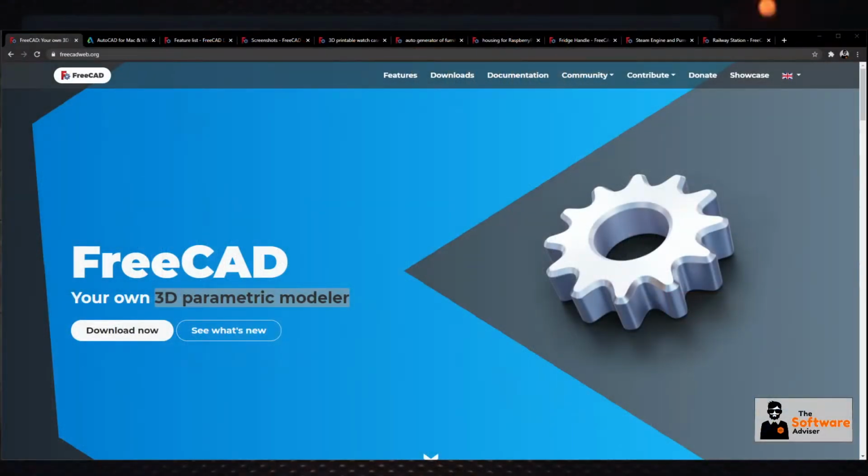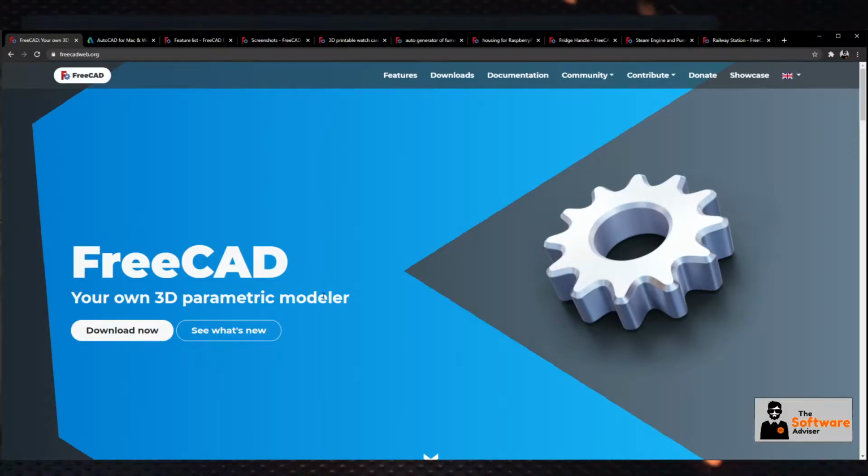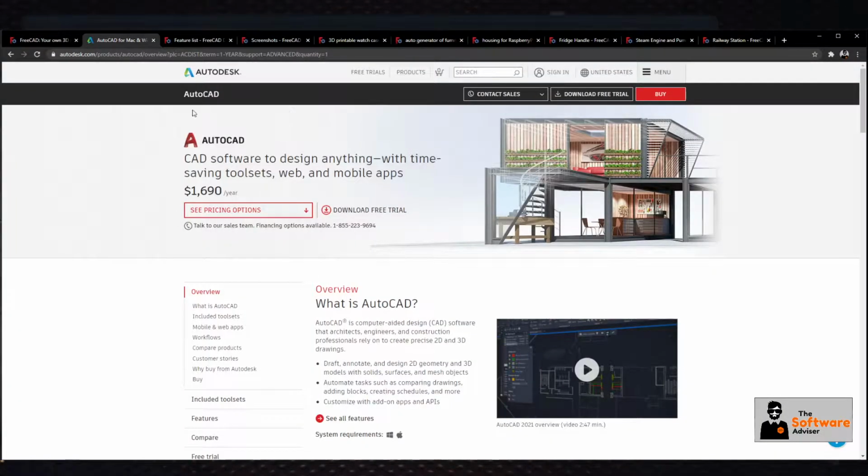So what I'm going to be presenting to you is an application called FreeCAD. As I mentioned, it's an alternative to AutoCAD, which, as you may know, this is the AutoCAD website. It can cost you anywhere from $1,600 to $1,700 a year, and you can do a free trial. It doesn't come with all the features. Obviously, it might be packed with a little bit more features in terms of colors and fancy things.